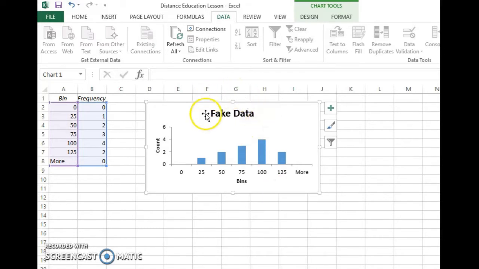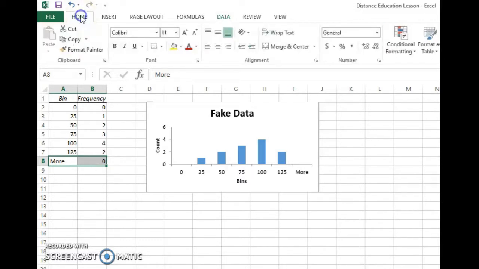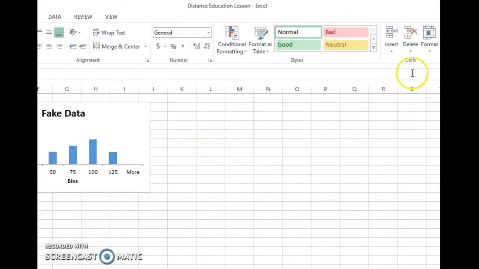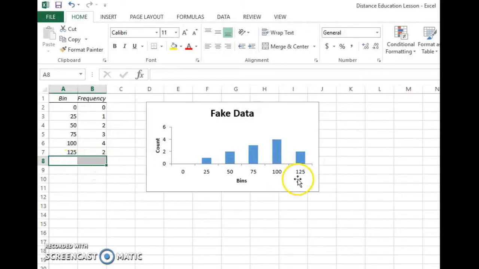Now that I've edited the title and the axis titles, I'm going to get rid of this more bin that automatically appeared. The way I need to do that is I need to highlight these cells in my frequency table, and I actually need to delete those cells. I go up here to Home, and I'm going to go over to the right where it says Delete Cells, and I'm just going to click Delete. Notice that the cells are gone, and so is the bin that was here on the end.